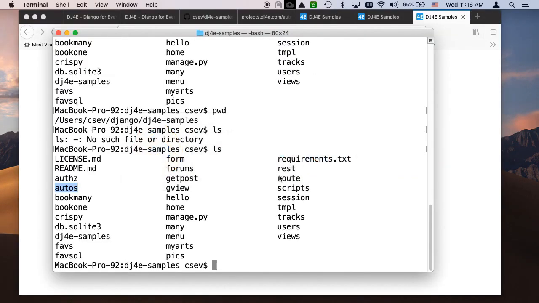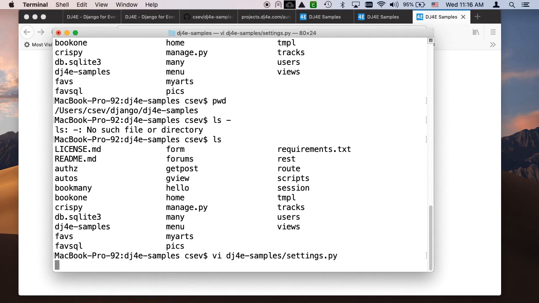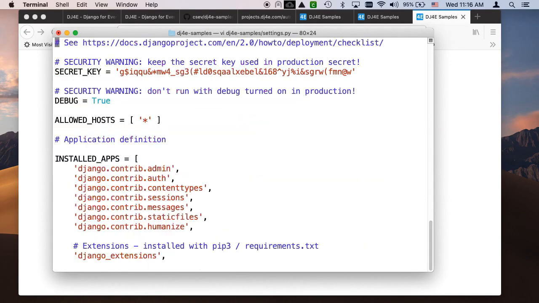Let's just review briefly how the auto login works, right? If I look at DJ free samples /settings.py, you need to have this auth plugged in, right? So that's basically a bunch of code, some views, etc.